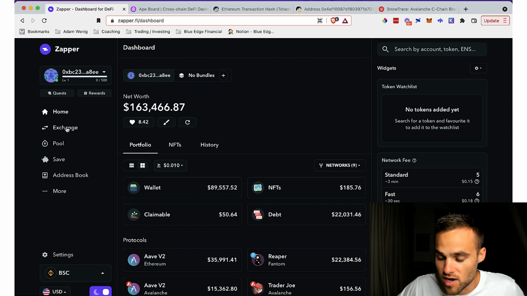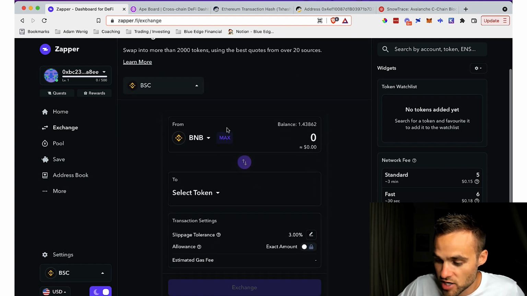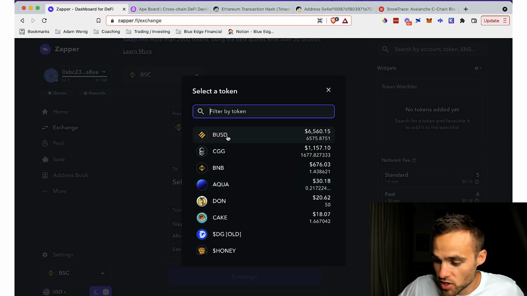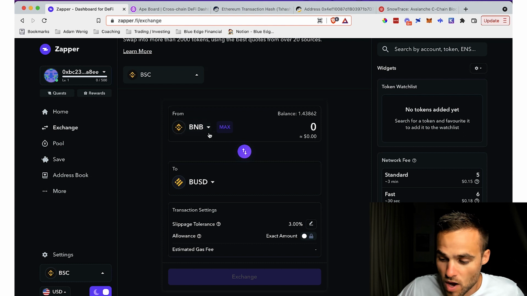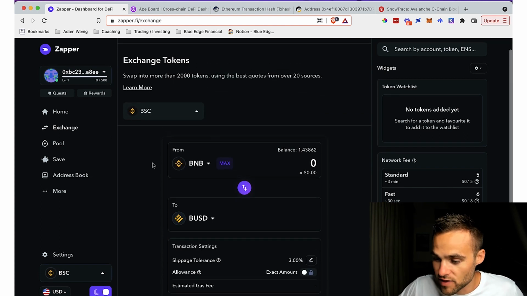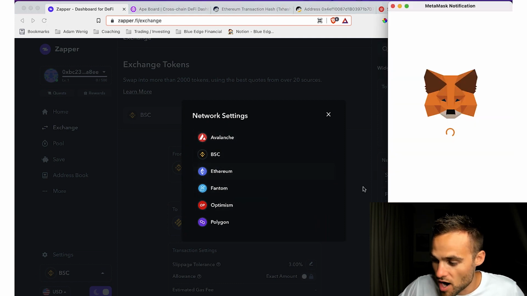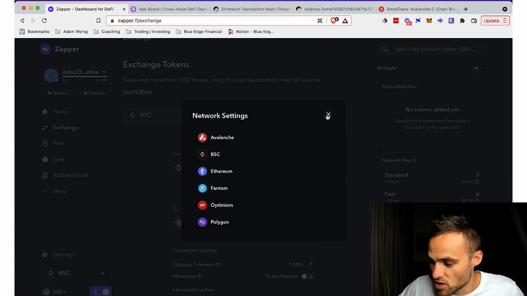The best way to really understand how to use this is to just go and play around with it. It's completely free. They also have some cool stuff, basically their own decentralized exchange, where you can come in here and do your own swaps. So let's say we want to swap BNB for BUSD. You can do that all right here natively inside of their platform. You can change which ecosystem you want to operate on, and you can do it like so.